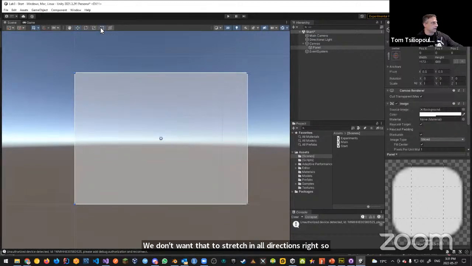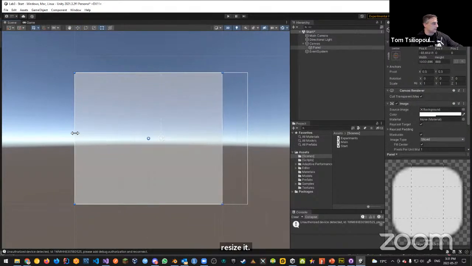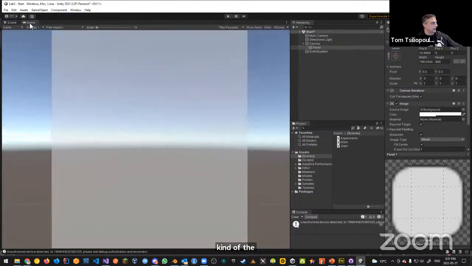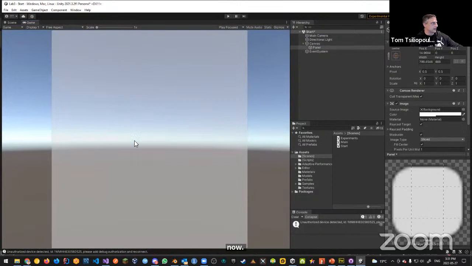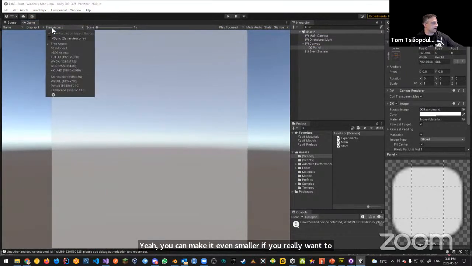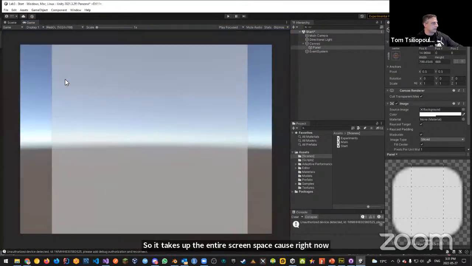Then I can go to the panel and resize it, so it moves like so. The center of the screen looks kind of like this, and in the game it would look like this right now. Again, you can make it even smaller if you really want to, so it doesn't take up the entire screen space, because right now we're in free aspect. If you check it with WebGL, it would look something like this.